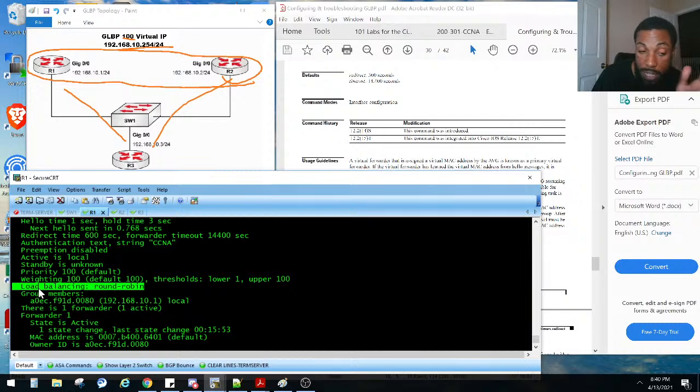So that's what I was talking about with load balancing. You can set up different types of load balancing. It's just that this lab does not call for it. That might be more of a CCNP topic, and there is a CCNP version of this book.